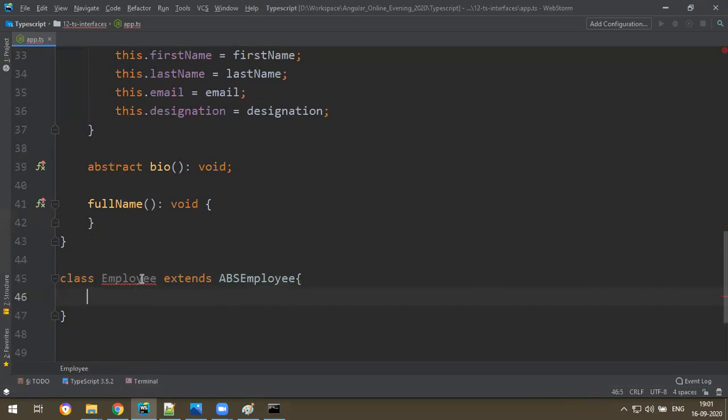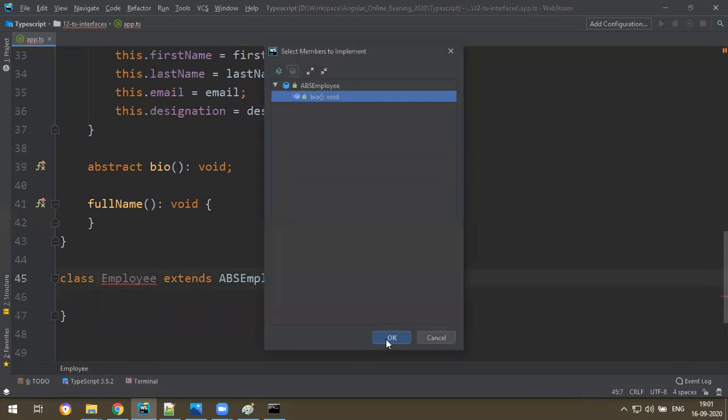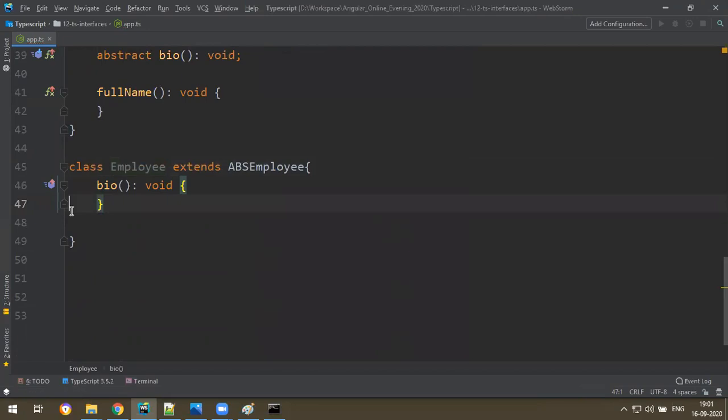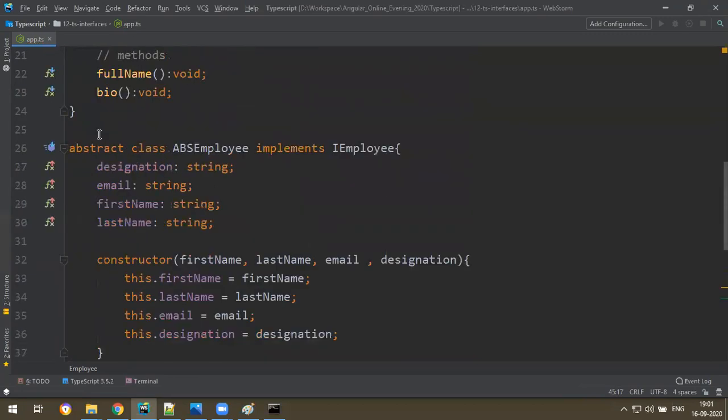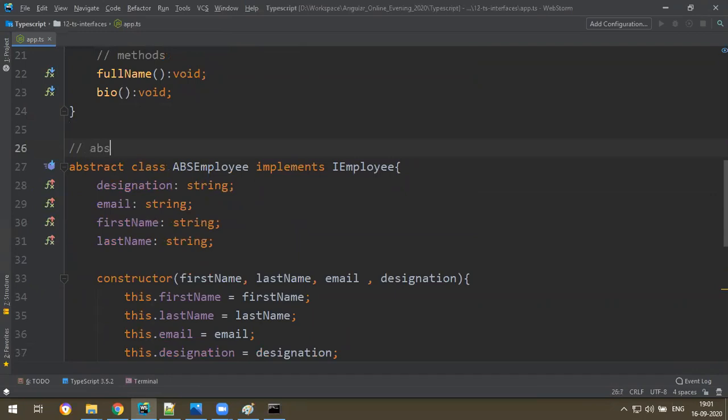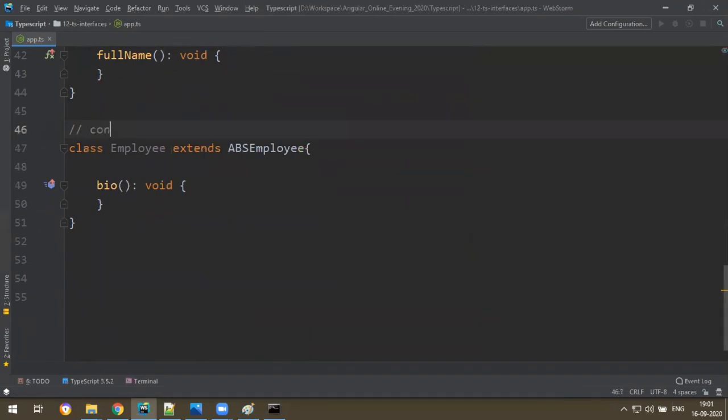So if I write only bio, now it's happy, because everything is implemented here. Extra, bio is there, we can implement. If you want, you can write your own also, but that's the story behind abstract class and concrete class. This is your abstract class, and this is called a concrete class. Generally in Angular we write only concrete classes. There is no question of writing abstract classes, but you need to know them.